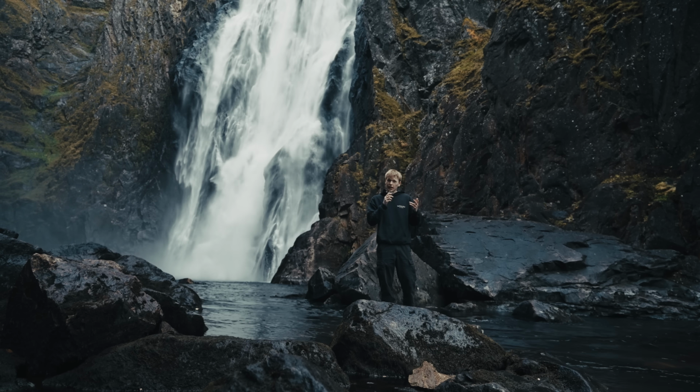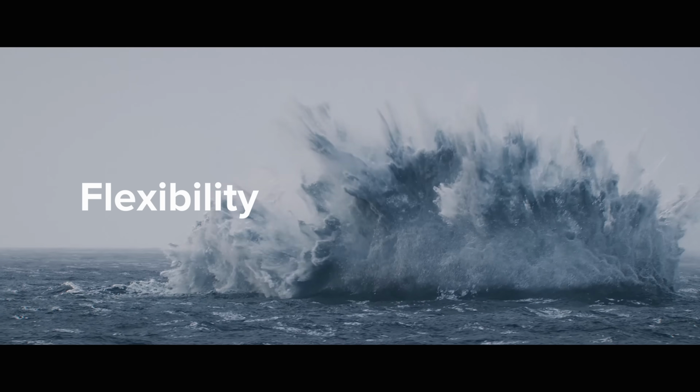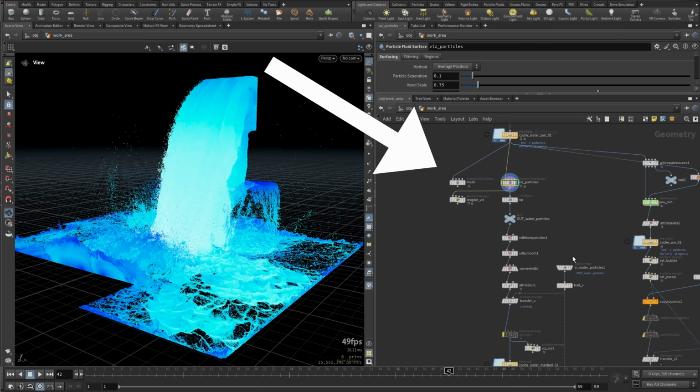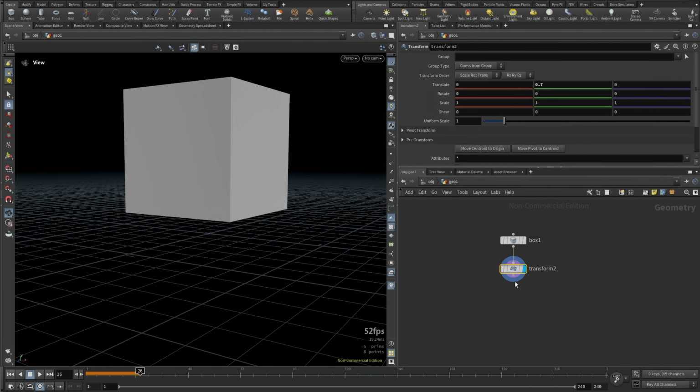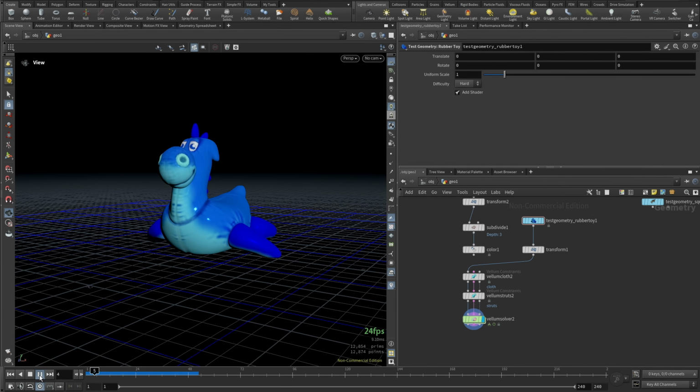So why is Houdini the best at water simulations? Personally, I'd say it comes down to two things: flexibility and customization. Houdini uses a node-based system, which means you're basically building your effect block by block, and you can at any point switch the inputs of your node tree, giving you a whole new effect.